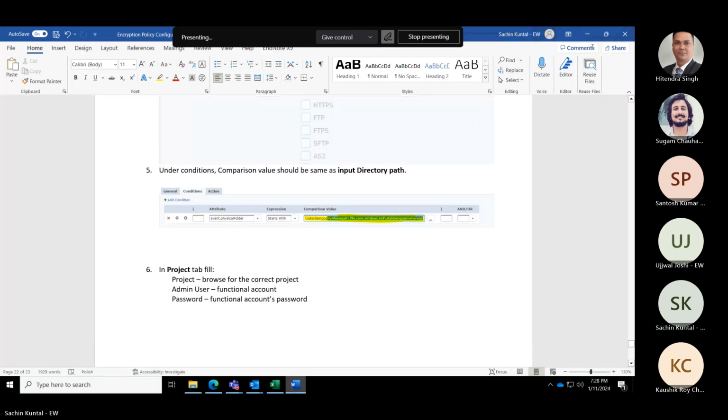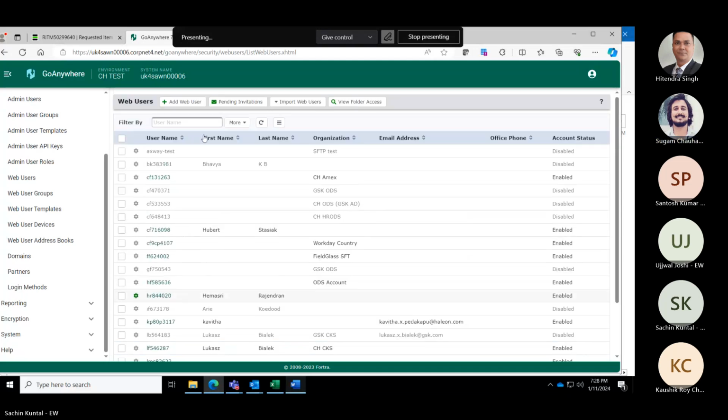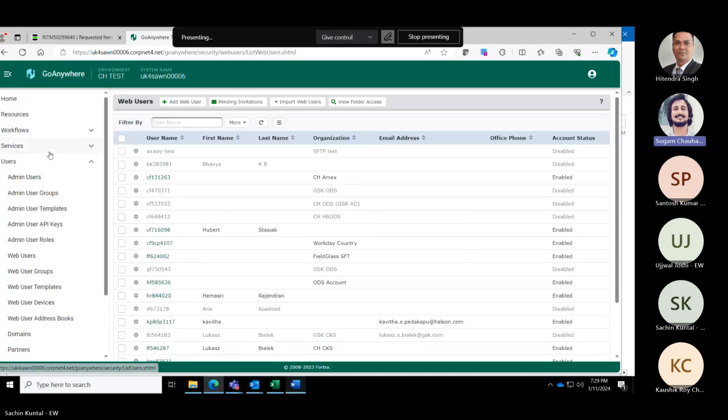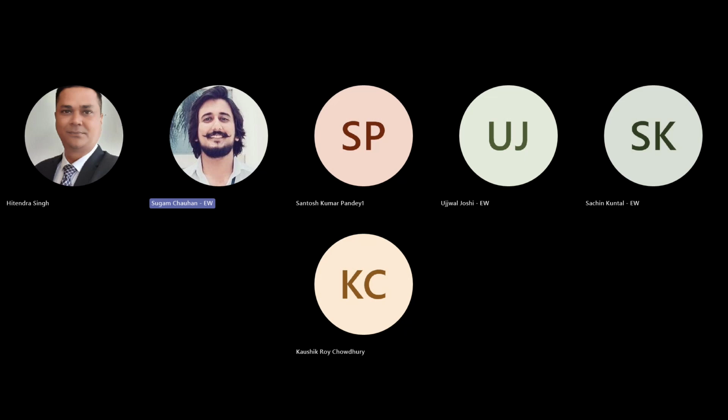And so Santosh and Ujjwal, we are done with the Go Anywhere part. And tomorrow we'll take the questions if you have any questions regarding this. And I would request you guys to just have access to the Go Anywhere tool so that you can do some hands-on. And if you face any issue, then we can connect on that because we are still there. So I request you guys to utilize this time and have some hands-on experience.